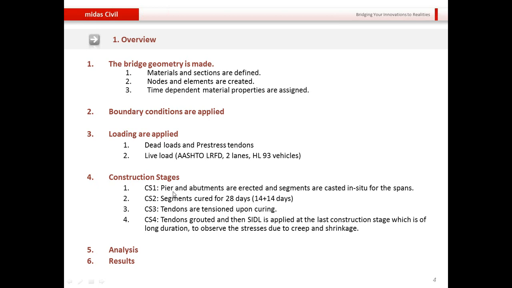At first construction stage, we'll begin the day one with the piers and abutments already in place with an age of 30 days. That means they have been cured for 30 days. And then this particular stage, CS1, will be of 21 days. We are giving 7 days for putting up the formwork and 14 days for setting off of the concrete, because the segments are cast in situ.